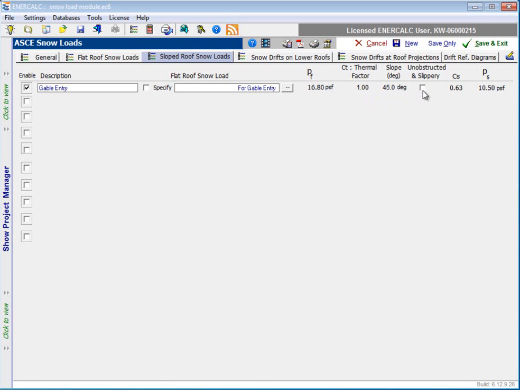The only thing that's left for us to do for the sloped roof snow load calculation is to indicate whether it is an unobstructed and slippery condition, in which case we see a change in the value of CS, or if those are not true. So we'll just assume that that's not true for our purposes. And then finally, over here on the right, we can see the calculated value of the sloped roof snow load reported for us, and it turns out in this case to be 10.5 PSF.